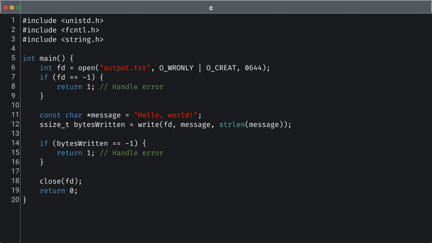It's important to note that the write call returns the number of bytes written, which we check to ensure the operation was successful. Error handling is implemented. If something goes wrong during the writing process, the program returns with an error code. Finally, we close the file descriptor using the close function, which is essential to free up system resources. This example illustrates how system calls allow us to interact with file I/O in a straightforward manner while abstracting the complexities of the operating system's underlying processes.